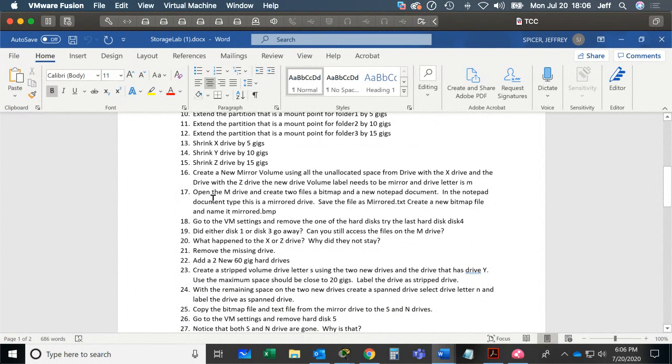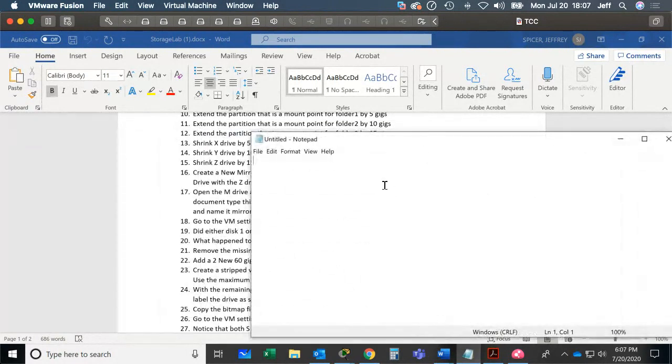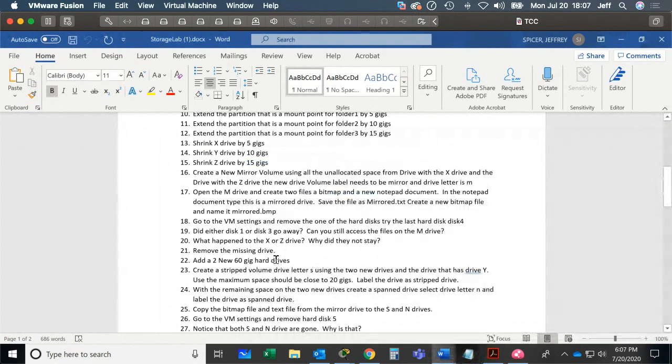Then you'll open the M drive and create 2 files: a bitmap and a new notepad document. In the notepad document, type, this is a mirrored drive. Save that on the M drive as mirrored.txt, and then create a new bitmap file called mirrored.bmp on this M drive.